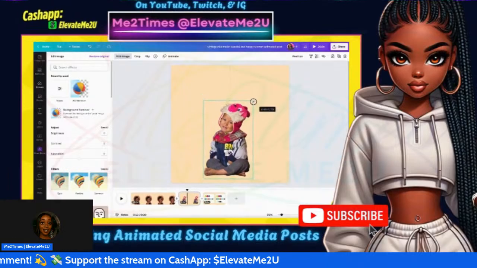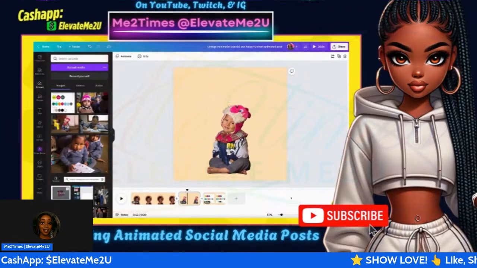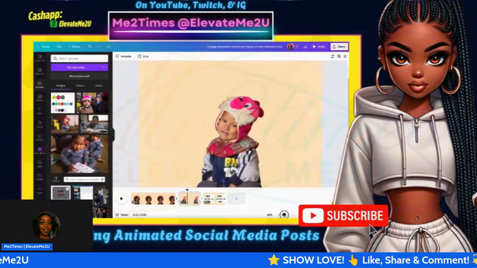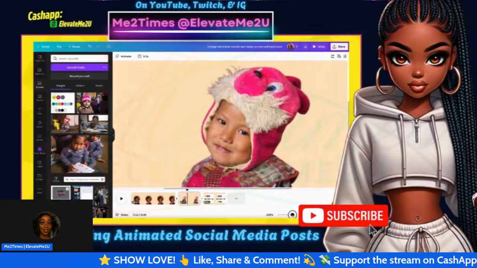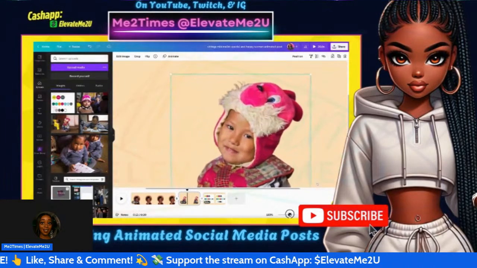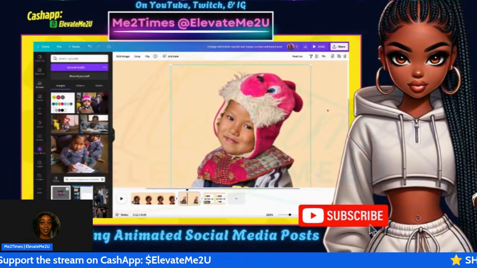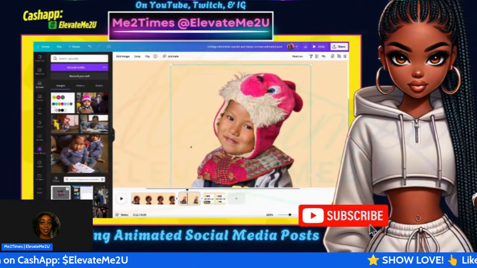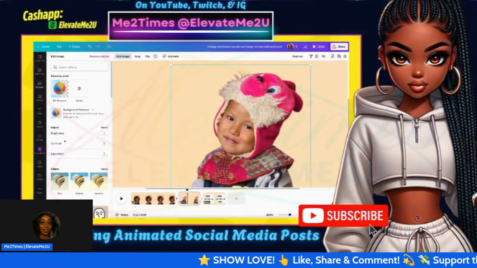Okay, so maybe he's a little bit too big. Let's try this. Now I'm going to zoom in a little bit on this photo, and I can see it's not perfectly clear and crisp. So maybe I can apply some effects on this photo so it's a little bit less blurry, a little bit sharper.